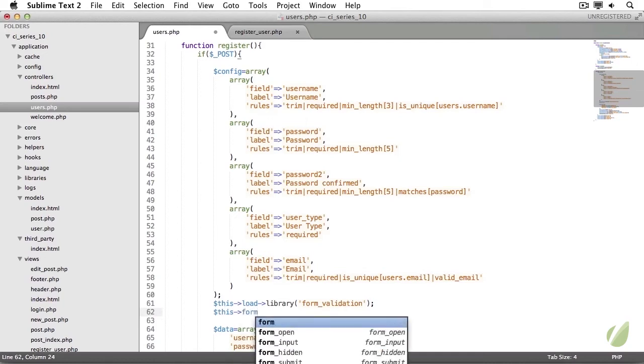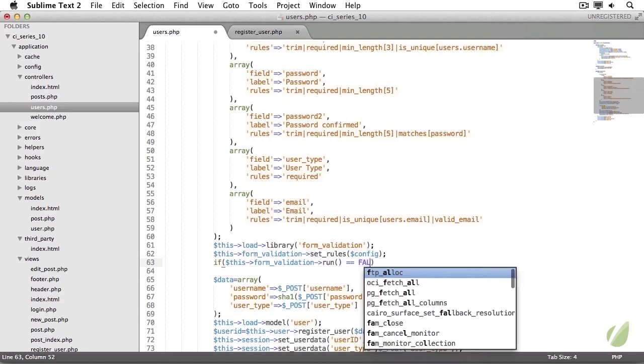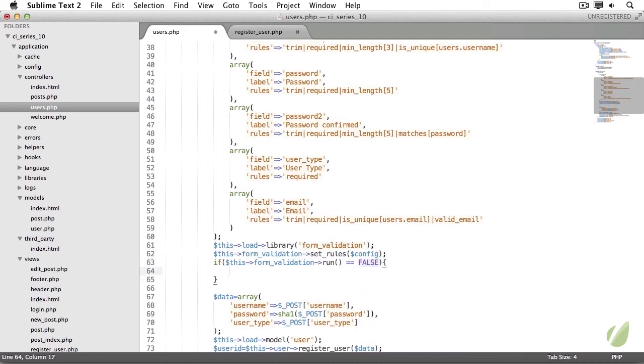Then we're going to set the validation rules that we just made. So we've set the rules, but now we need to actually validate it. So we have to run it essentially. So I'm going to do an if statement. So if this form validation run equals false. So if some errors came up, then I'm going to add in the data array the validation errors.